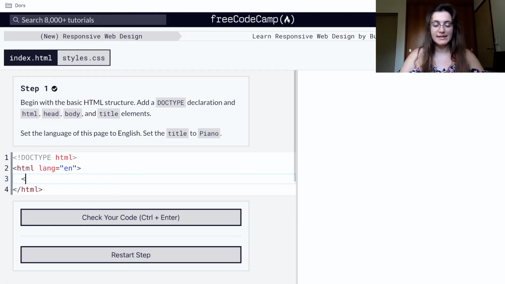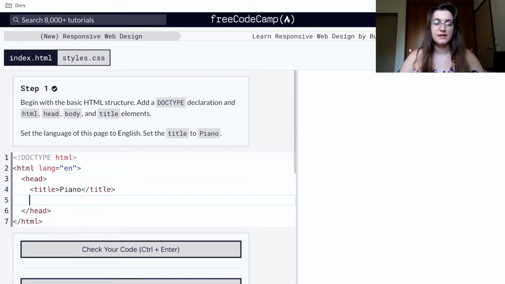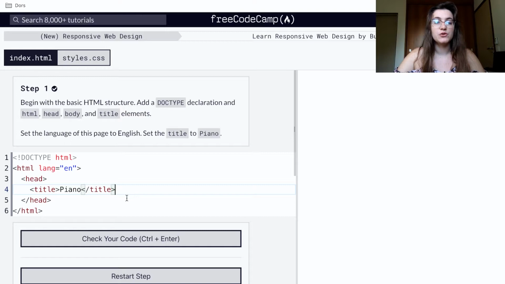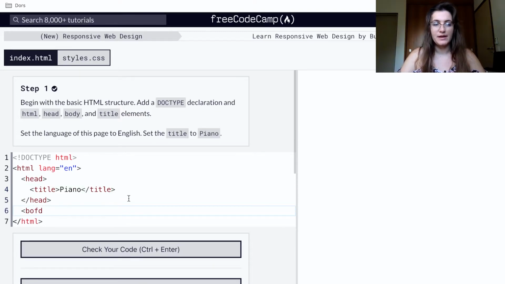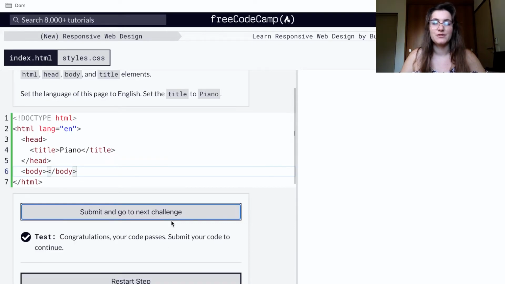Okay, and we need the head tag. The head is everything that is not visual in our code, and the body is everything that is visual. So in the head, we're gonna make the links to our CSS file, to something else that we want to link, and also give the title of the tab. Here we use the title tag, and I want to call it piano. All right, then they're telling us to create the body as well, and everything we want to display in our page, we're going to use the body, but we're going to do this in a bit. All right, so everything good. Let's go to the next part.